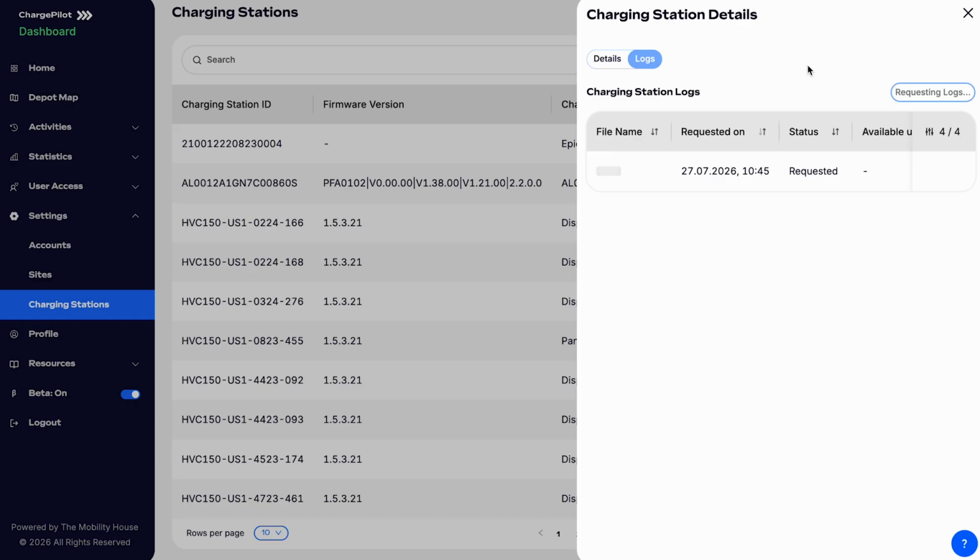The table will show the file name, the date and time it was requested, the status, starting as requested and updating to successful once ready, and the date the log will be available until. Once successful, a download icon appears and you can save the log file locally.